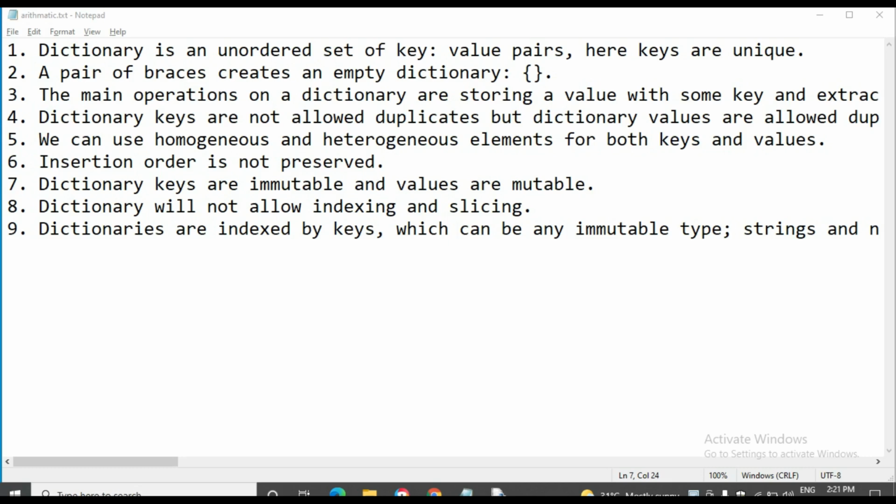In this video we are going to see about the dictionary data structure. So far we have discussed the string, list, tuple and set. Okay friends, let's move on to the video.